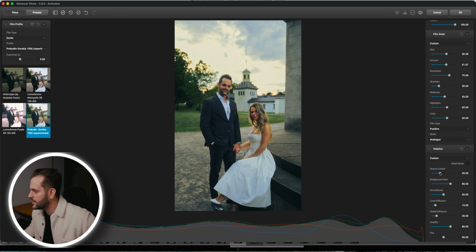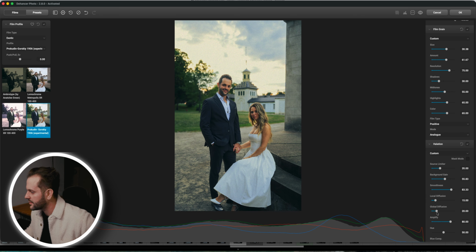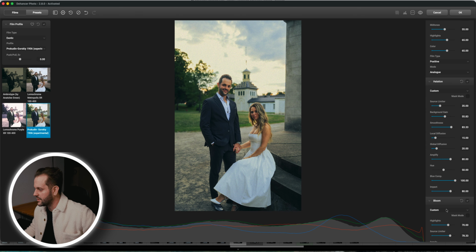So let's go a little bit of halation, background gain. I don't really notice too much with the background gain, smoothness. Let's make it really smooth. Local diffusion. Ooh, here we go. Okay, so diffusion, we're gonna do a little bit. It's not enough. Just a little teeny weeny bit. I don't want to go too much. And I think we're gonna leave the rest the same.